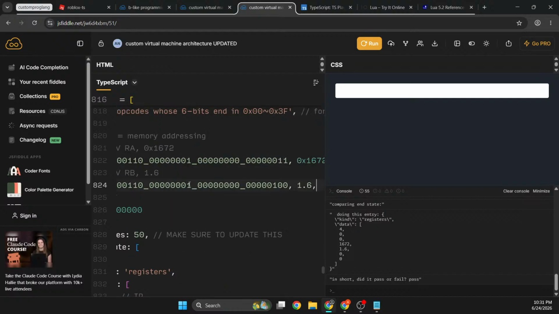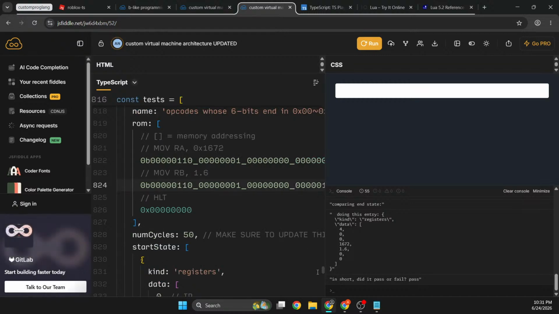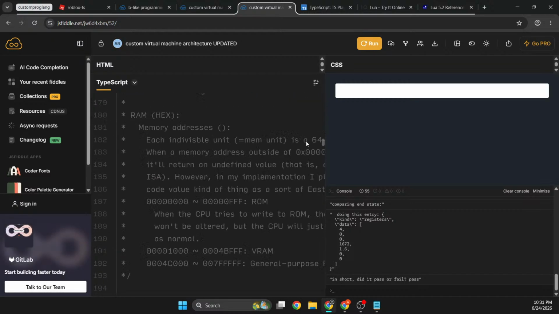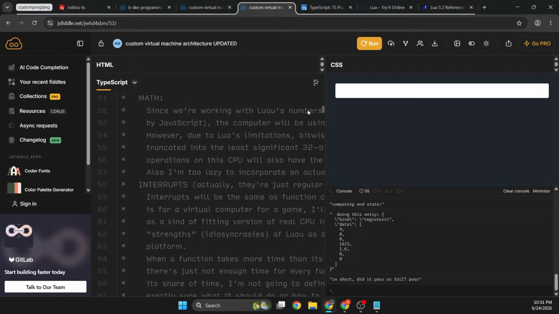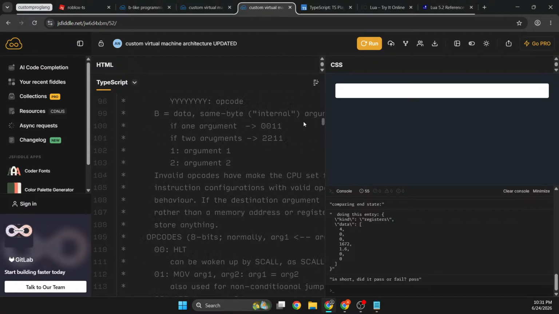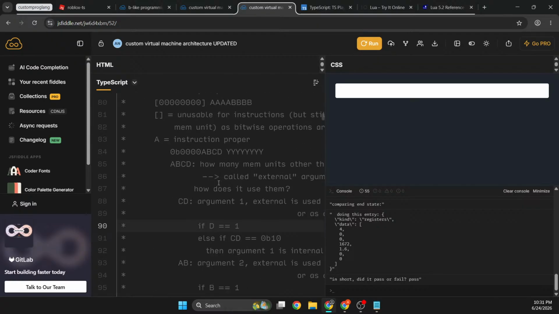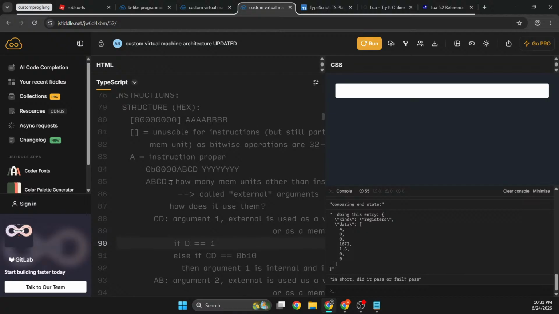Okay, I will need to update the instruction set architecture just a little bit. Okay, that means we need 2 more bits. B, C, D, E, F.